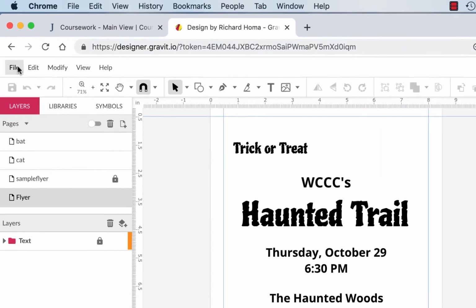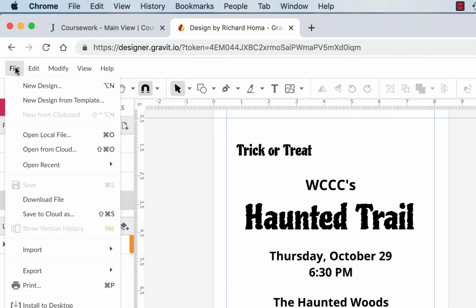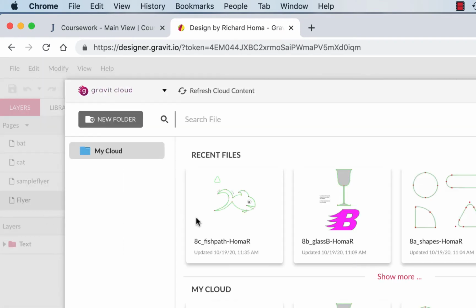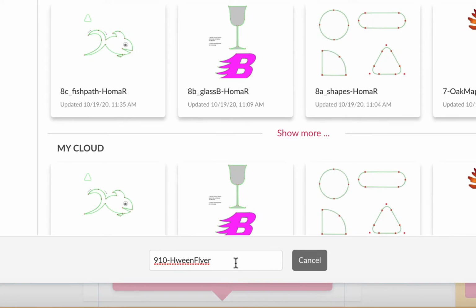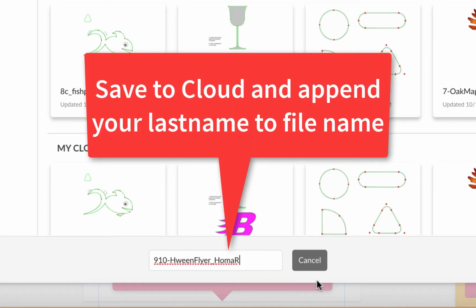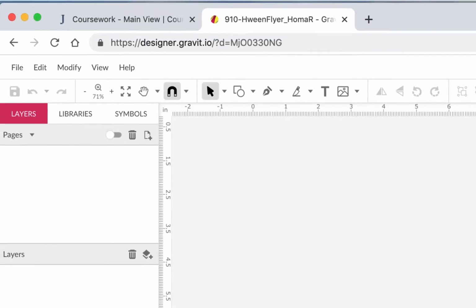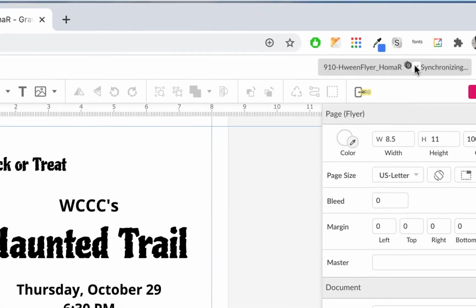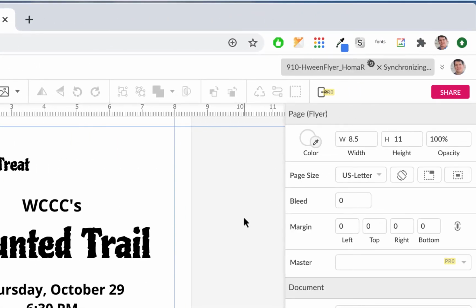And then what you're going to want to do is save it to your cloud and then put your last name on it. So I'm going to go over here and go File, Save to Cloud As, and I'm just going to put my last name on it. So I'll just put _Homa R. You could do the same with your name, obviously. And then remember, just hit enter. And then before you start, make sure it syncs. It'll sync a little bit. Now this file will take saving and syncing a little bit longer because there's more going on here.